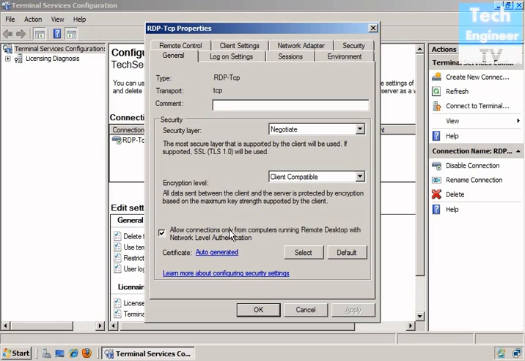Windows XP Service Pack 3, not Service Pack 2. We have to upgrade to Service Pack 3. So those remote desktops having a shell of 6.0 version will work properly. So we can't compromise network level authentication. This is what the general tab is all about.